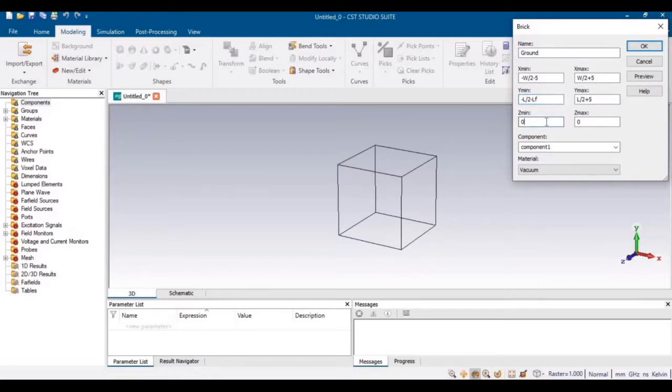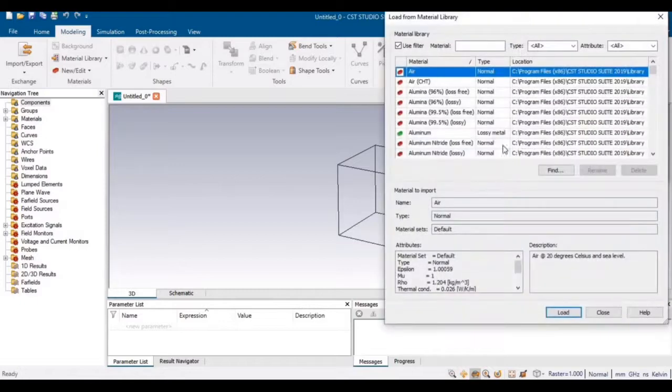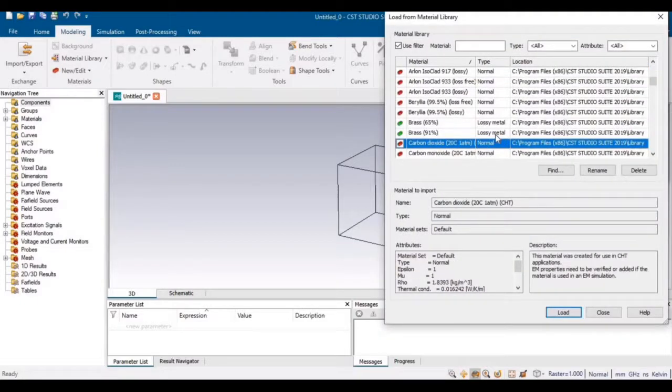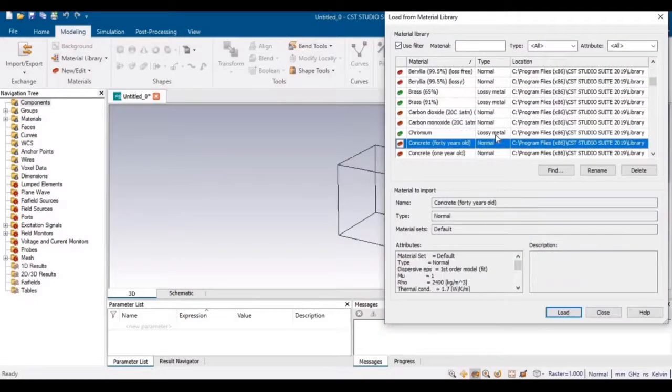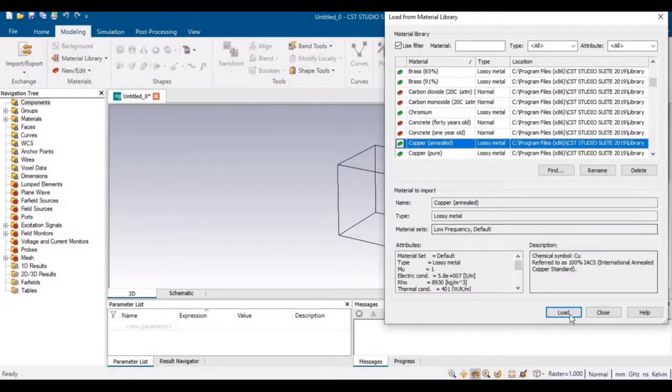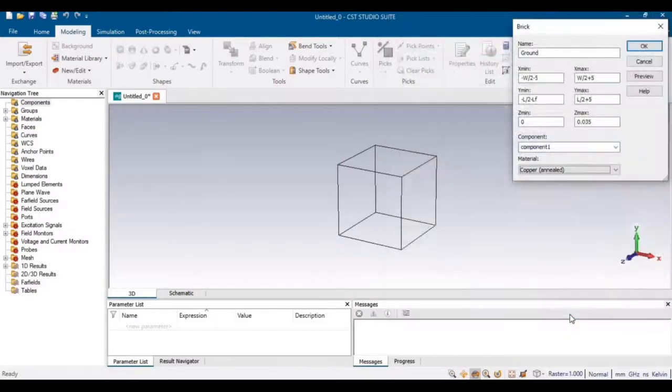Similarly, if we discuss the values of Z min and Z max, for example, we want to start the value from 0, and as you know, the thickness of the copper along with the FR4 substrate is basically 0.035, and its material will be loaded from the library, and that would be copper annealed. So that will be the material of the ground, right?